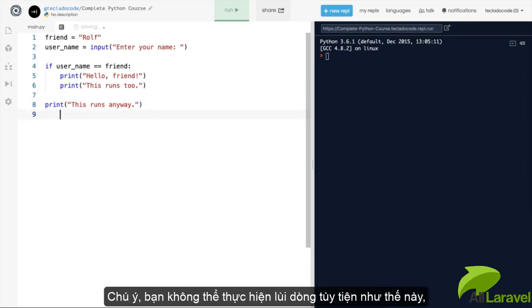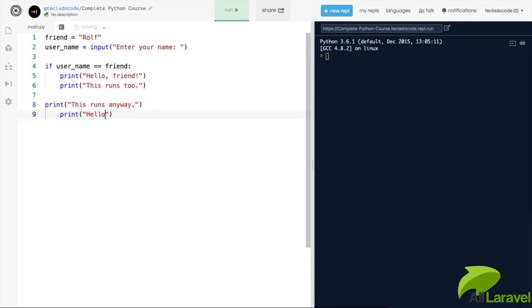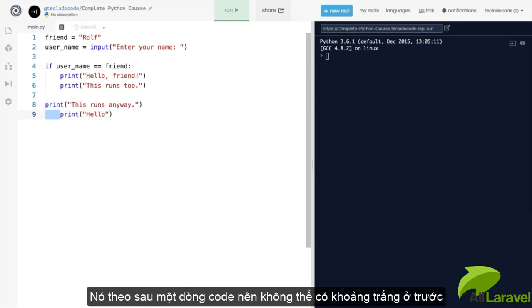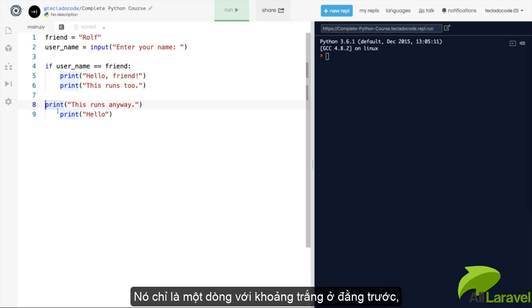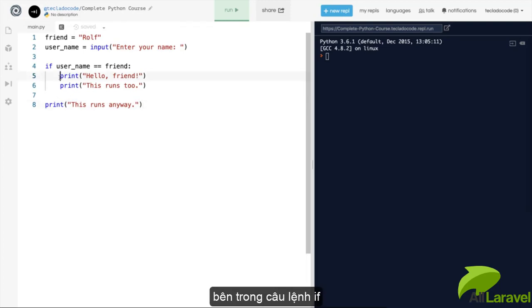Notice that you cannot do this because Python would give you an error. This follows a line that doesn't have spaces in front, so it's not part of the if statement. It's just a line with spaces in front, and Python won't like that. So make sure that all the lines that are inside the if statement have these spaces. As soon as you terminate the spaces, you terminate the if statement.